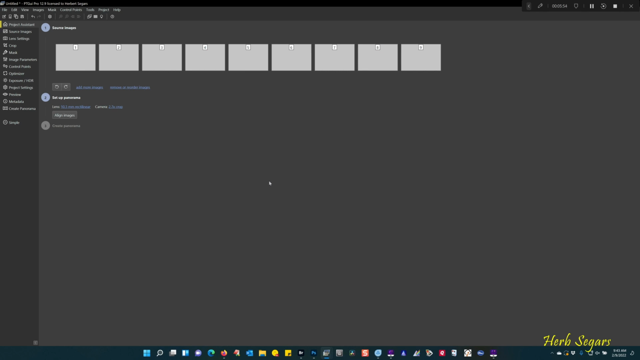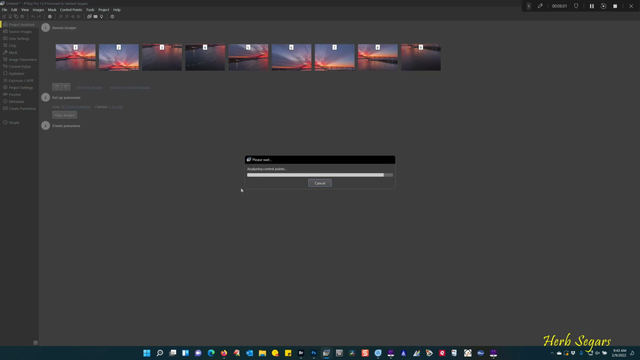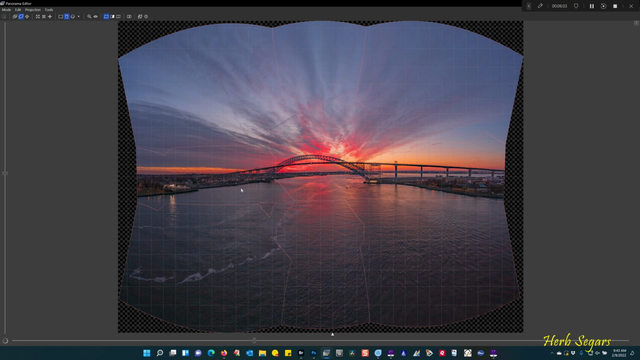Once the images are open, I am going to do align images. And you can see it's considerably faster than Photoshop. Now you can see here how the bridge now slopes down the way it's supposed to. In the Photoshop image, it kind of just stretched things out, and it made the bridge look smaller in the panorama.